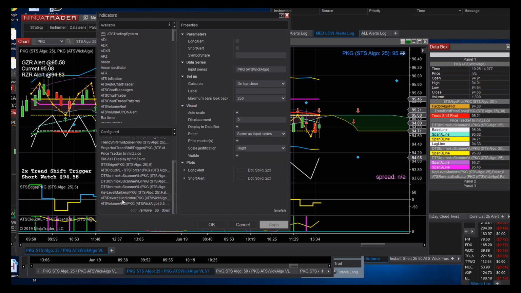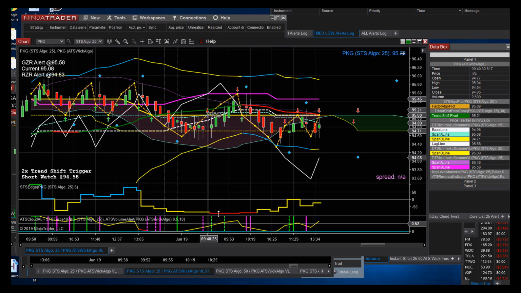The reversal, that's your blue diamonds. So a lot of people do turn that off. That's understandable. They don't have to be on the chart. And most people do eventually turn those off once they learn about the candlesticks more. And then we have the volume alert at the bottom. There's really no reason to turn it off either. So that's all the indicators that are on here.